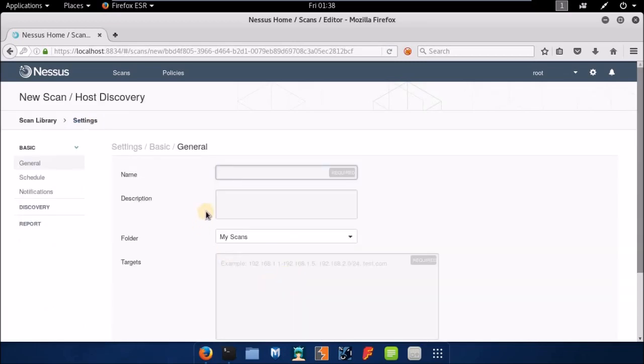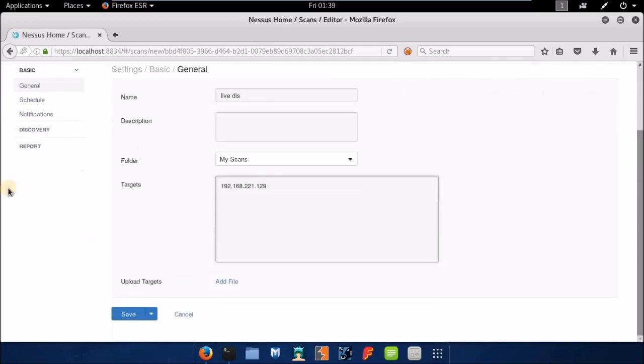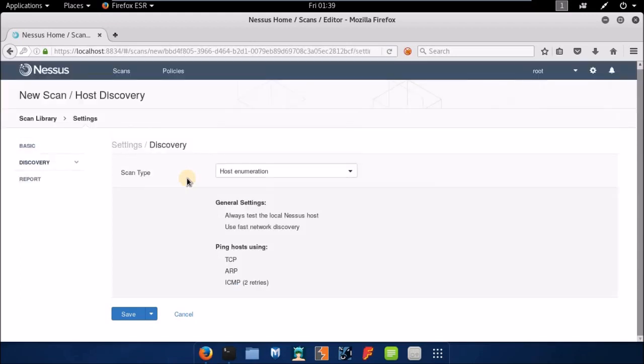In this case, I will use host discovery and provide a name, whatever name you type. The description is optional. Then provide the IP address, which is the Metasploitable 2 IP address in my case, and go through the discovery. This is the setup, and you set it up according to your needs.